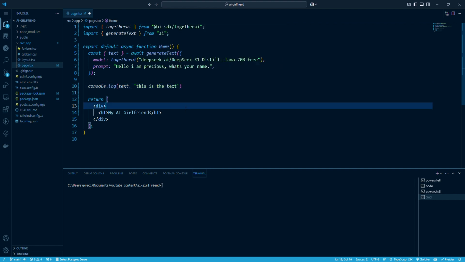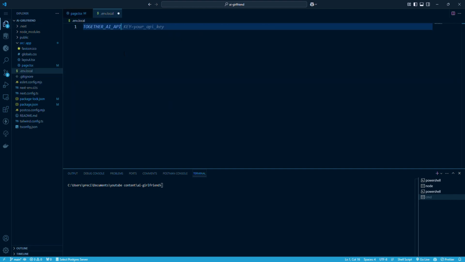Now let's see the result in the console. But before then, we need to set up an API key in the environment variable. I'll call this TOGETHER_API_KEY and paste the key copied previously.